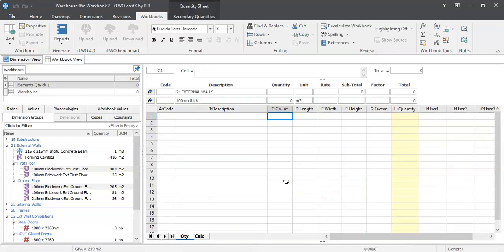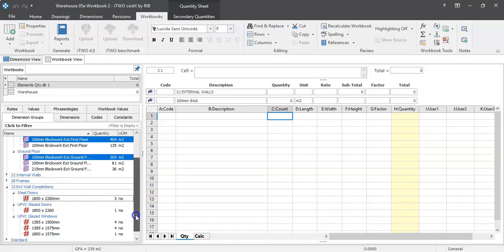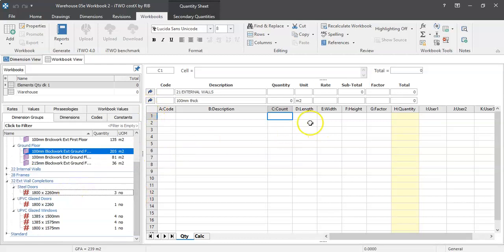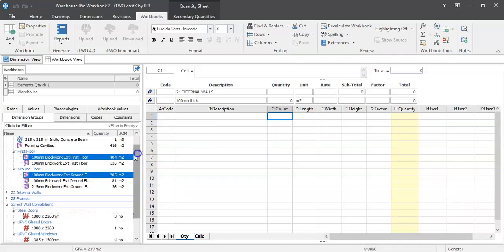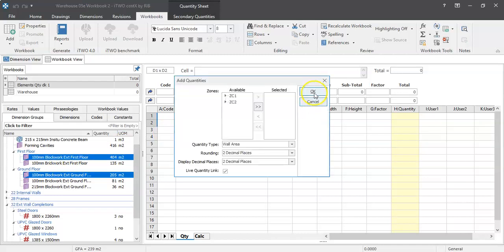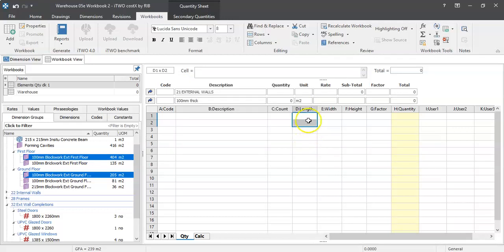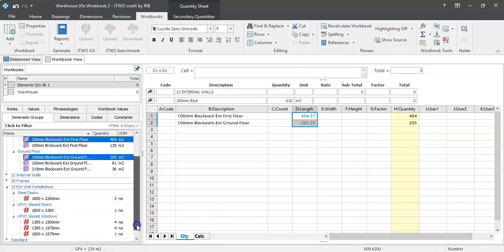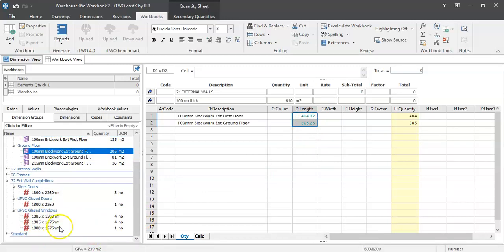So my upper floors, or my upper floor windows, is the first thing. Well, actually the first thing I need to do is bring over my walls. So there they are, already selected. Drag and drop them over. So the 100mm blockwork on the ground floor and the 100 blockwork on the first floor. Take them in as a wall area. Click OK.